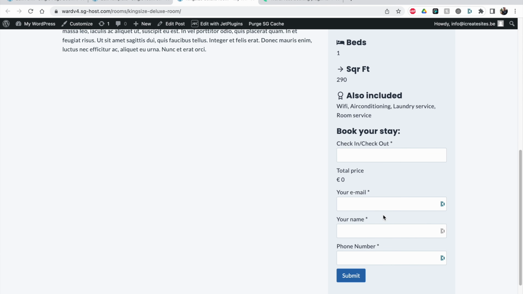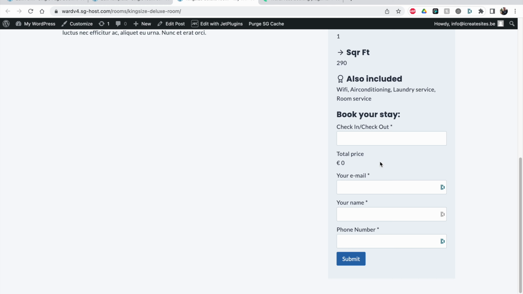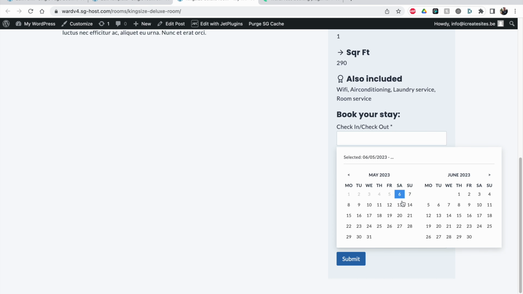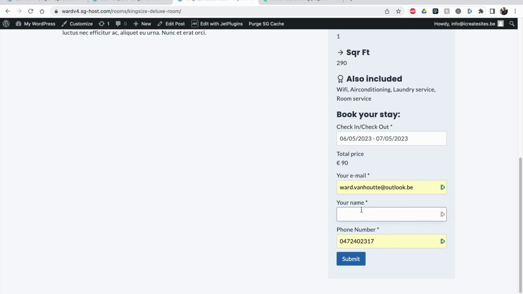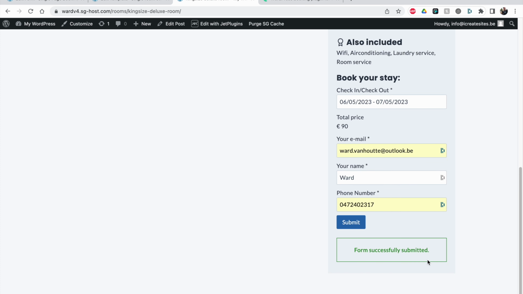And then the next thing we have to see is if we now book something. For example, one night, I click on submit. I'm gonna fill this in for a second, one moment. I click on submit, so form successfully submitted. This message you can completely change, of course.